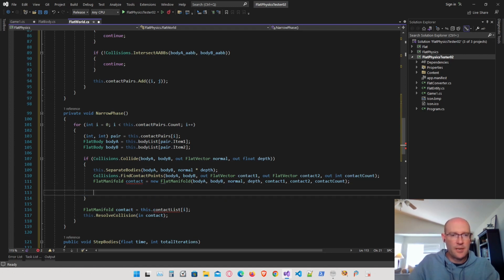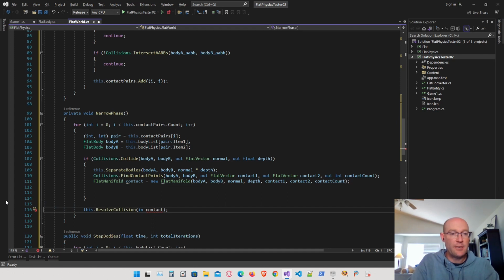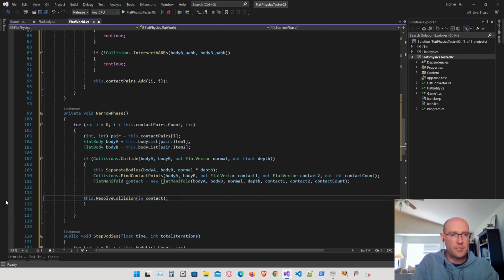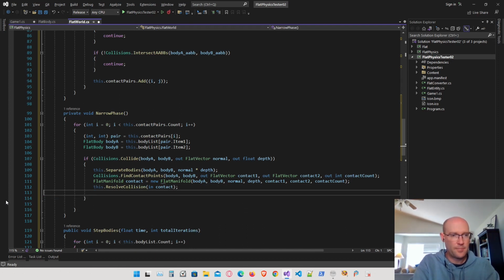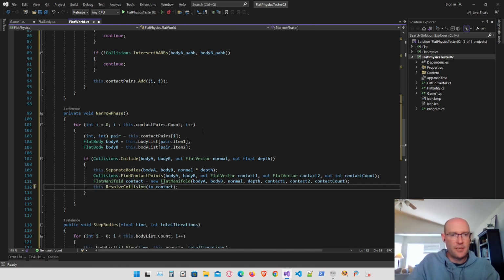So we actually get the contact points. We save the manifold as a contact. We don't have to actually save it to this list down here, so I'm going to get rid of that. But we do need now to resolve the collision, so I'm going to move the resolve collision into this function here as well. Okay, and that should be it for the narrow phase.